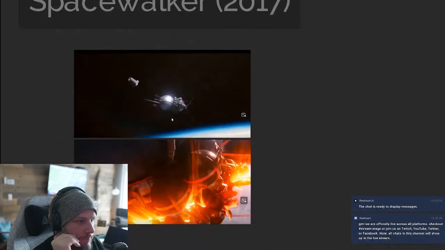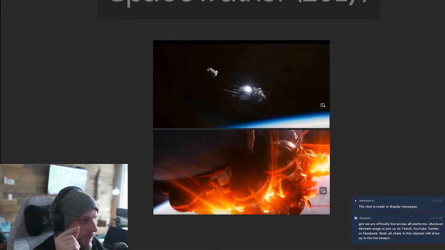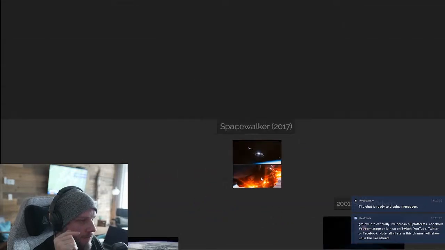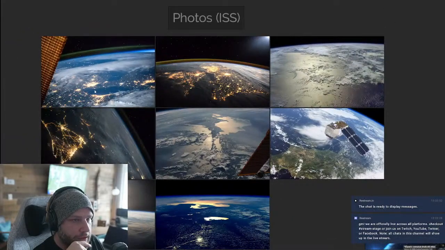Spacewalker was a little movie where they did an orbit reentry, and I thought it was kind of cool. Just getting some basic ideas of how they looked. More photos from the ISS. These ones are really incredible, and obviously I think these are quite a bit enhanced, but this one's really cool with the green aurora glow, and then the lights, and then the sun, the clouds.